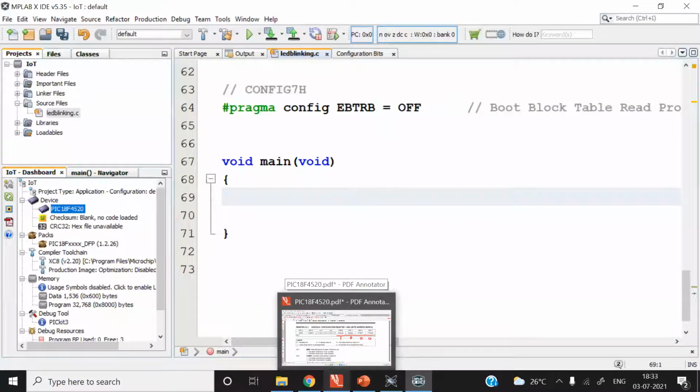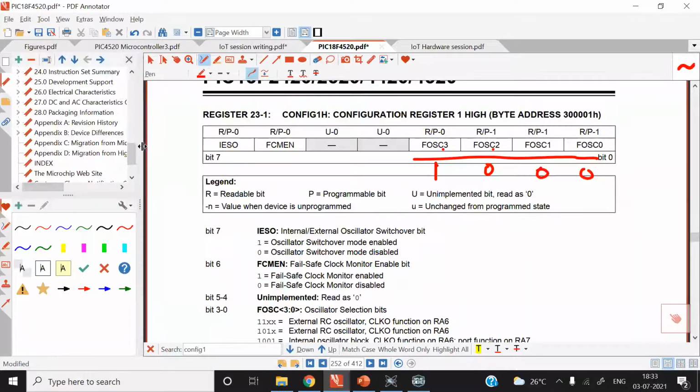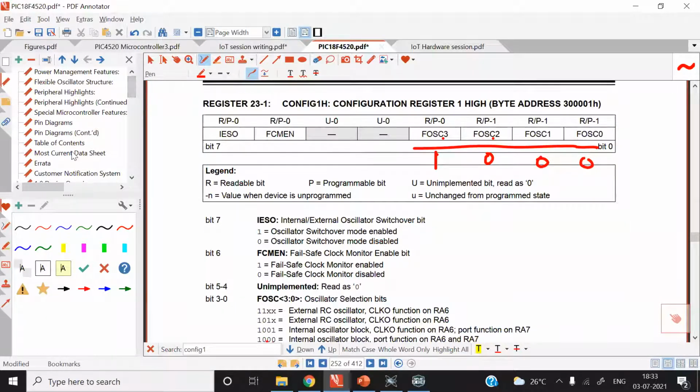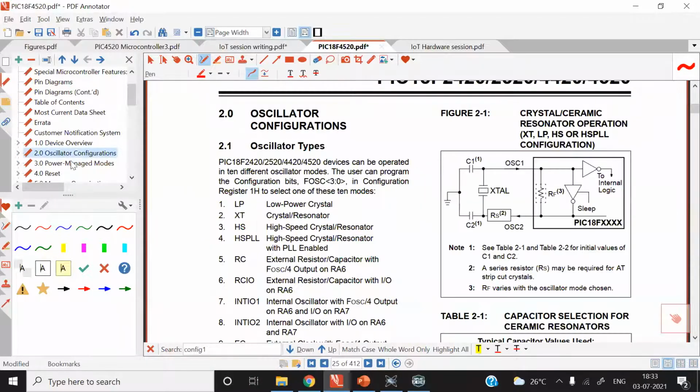And yesterday, I think I already discussed it. So let me revise it once again. So relevant SFRs I will discuss while writing this program. As we proceed further, I will make use of more and more SFRs in our program. So at the beginning, you must define the oscillation frequency. So just go to the oscillator configuration section in this application note.